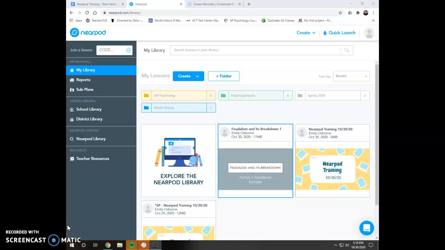In this lesson, we're going to talk about how you can use Nearpod with PowerPoint slides. So if you already have your presentations saved in PowerPoint and you want to figure out a way to add those interactive Nearpod slides, this is what you would do.